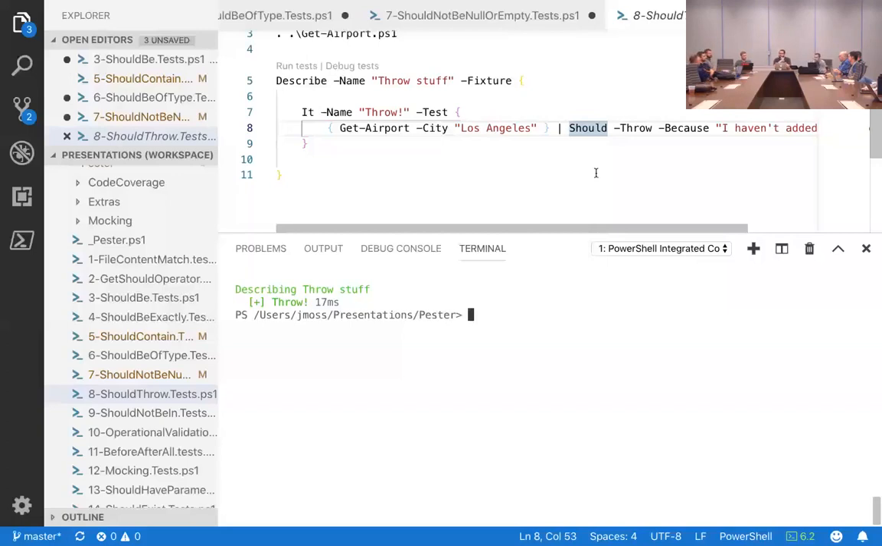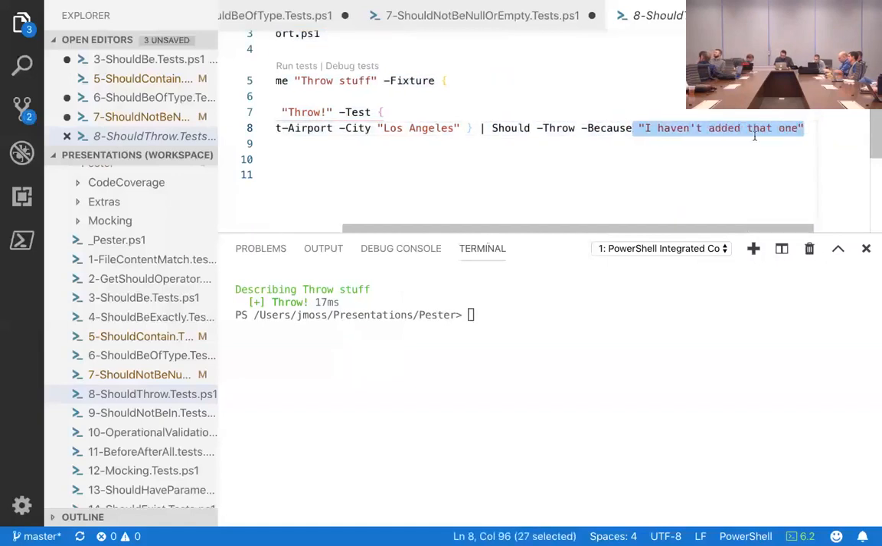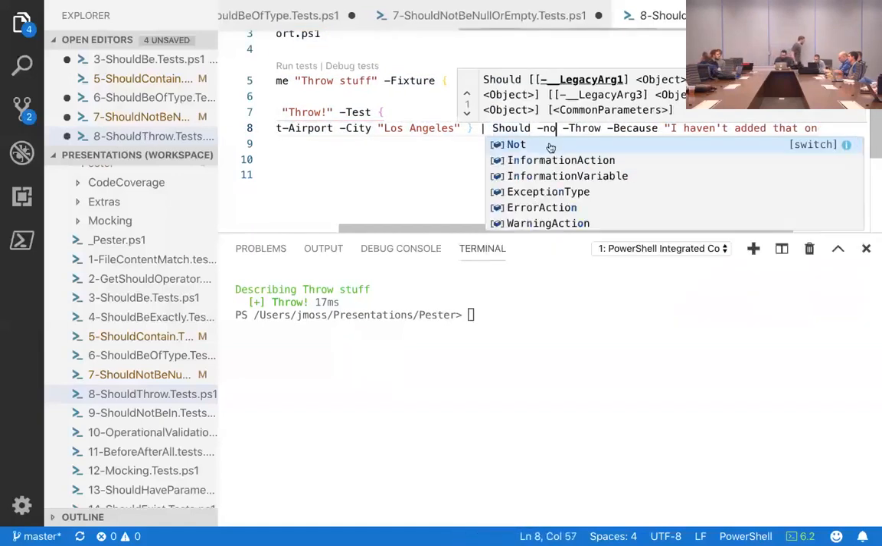Do you have the chat up, Kevin? Yeah. So the question was around this, because it didn't come down there, because that only happens if it fails. So if I do not throw.